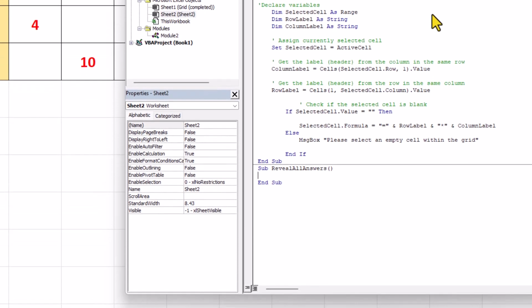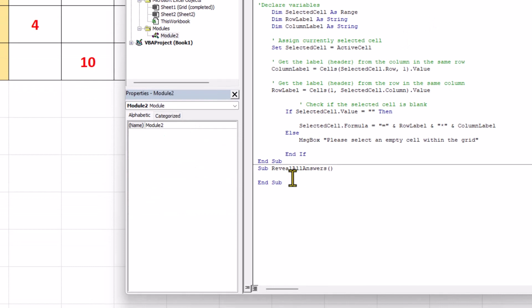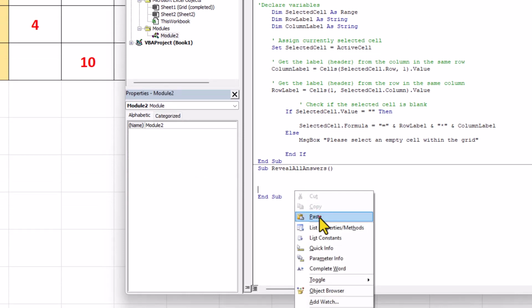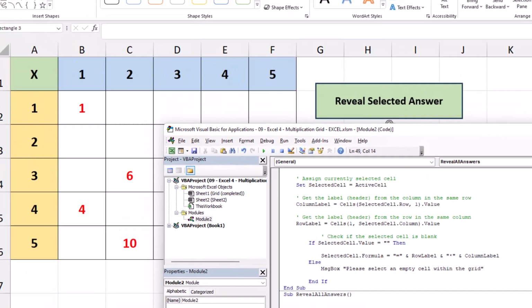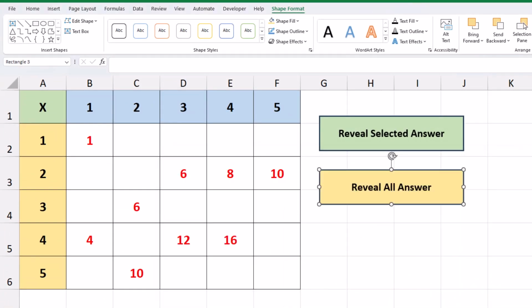Back inside the VBA editor, the new subroutine is down here. Paste in the code, which follows a similar logic to the previous routine. Declare the variables at the top, and then this routine loops through all the cells within the grid, excluding row 1 and column 1. Checks if a cell is blank, and if so, creates a formula based on the row and column labels. It effectively reveals all answers in empty cells within the grid when the button is clicked. Close the editor and give it a test.